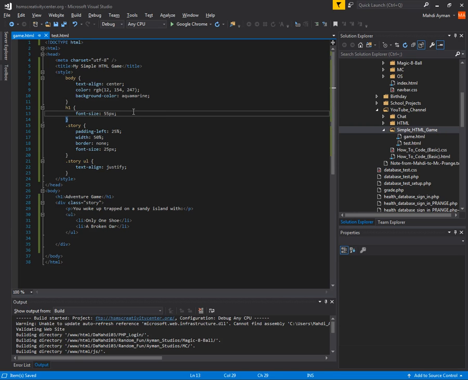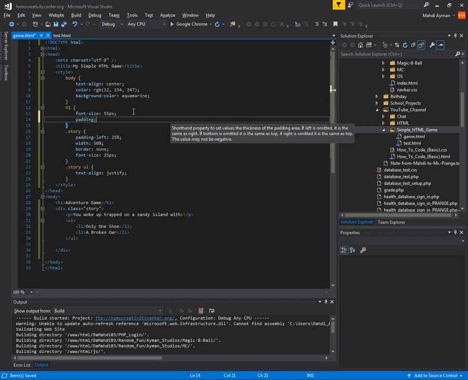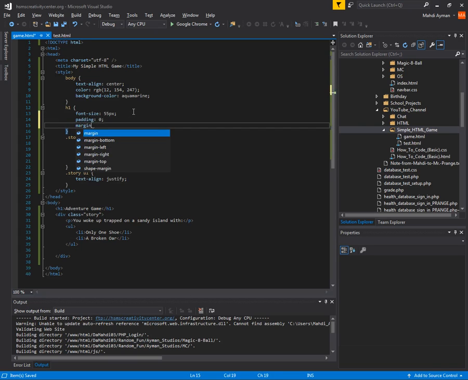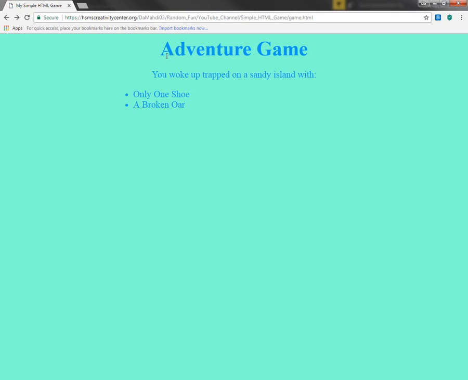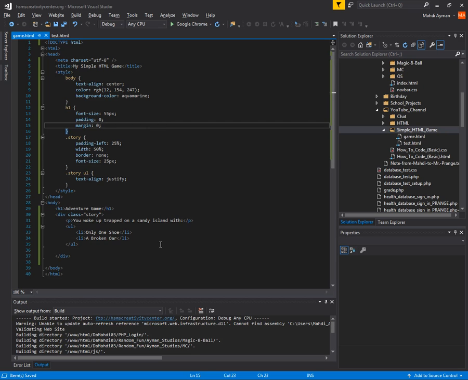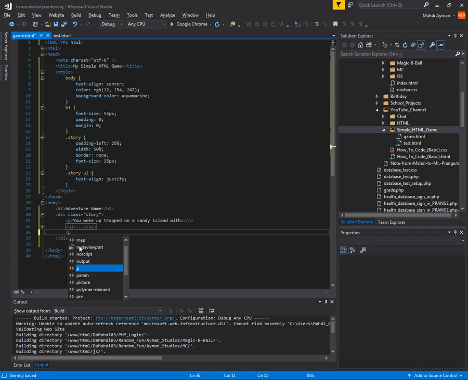Now, let me get rid of the padding and the margin. So now we have adventure game. You woke up trapped on a sandy island with only one shoe and a broken oar. And now we need to continue writing. So right after, now that we finished the UL, if you have an IDE that closes tags like this, you can go ahead and do that. If not, just enter down underneath and then keep programming.